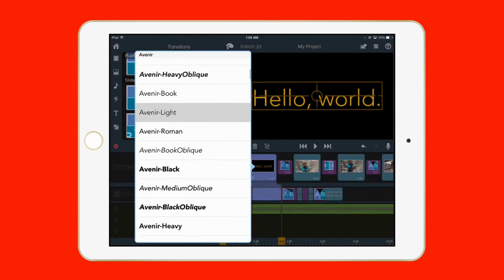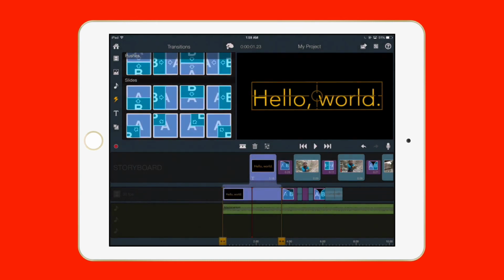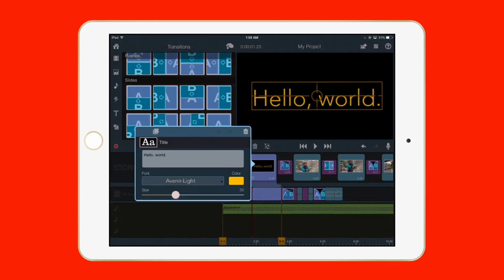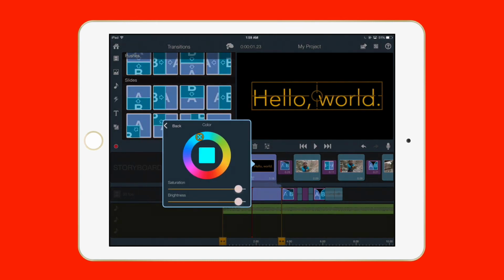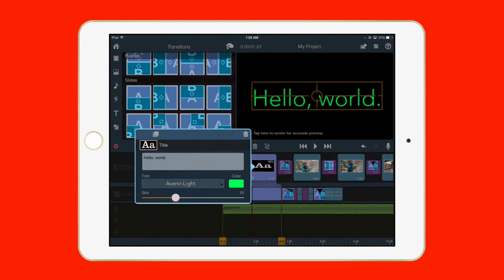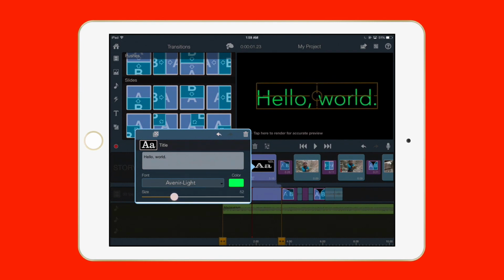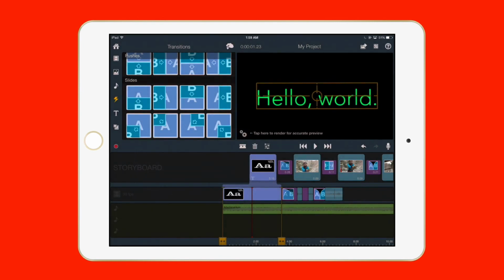You have some font selection in here. You have a ton of fonts. You can scroll up and down through those to pick whatever suits your need. Let me double tap that again. You can change the color. So if I want to come over here, just change that to green, boom. You can change the size. If I want to make that really big, or if I want to make it kind of small, leave it right there. So you can fine tune everything in this application.